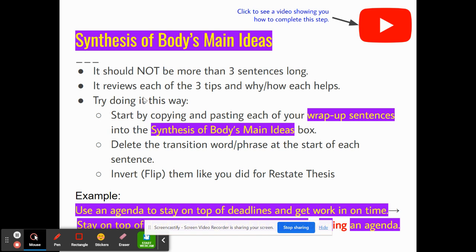So now with this essay, that means you're going to be reviewing each of the 3 tips and how or why each helps. That's going to be the most important detail that you gave in that paragraph, because it explains why you are suggesting that people use that tip.